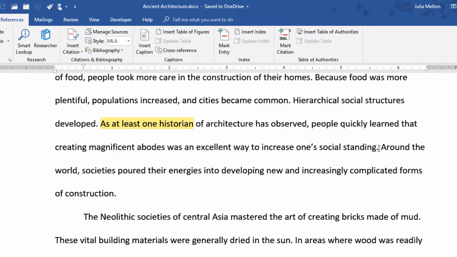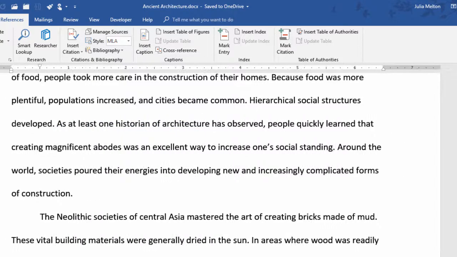So we're going to click between the G and the period. Look for the last word in the sentence, standing, and click between the G and the period. Then we're going to close our navigation. Make sure you've got it in the right location where you want to put the citation. Otherwise, it's going to put it someplace else in the document. So we turn over to WD 104.